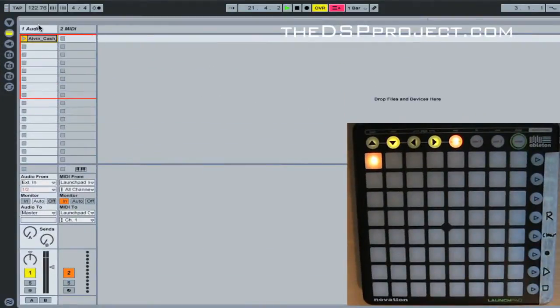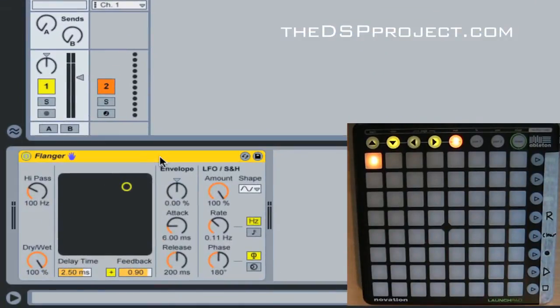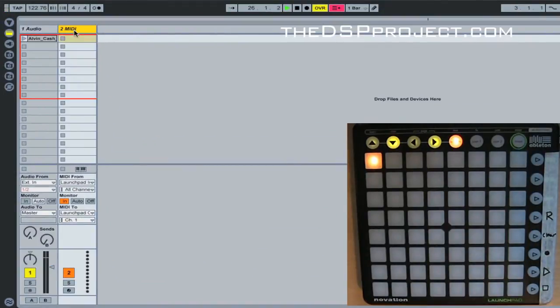Okay, I have one audio channel here with a single loop and a single flanger effect device loaded in. I've got a MIDI track here, which is just set up to give us our LED feedback. If you've got any questions on that, go back and see my LED feedback video, which will explain what that channel is doing, but that has very little to do with our example today.